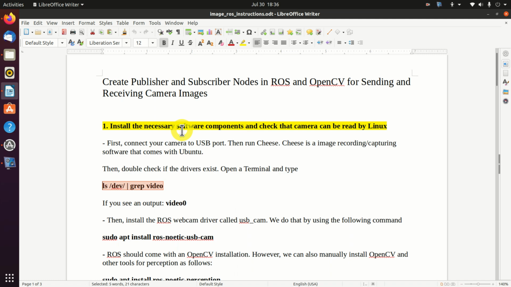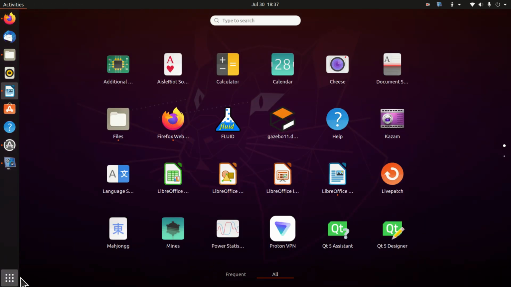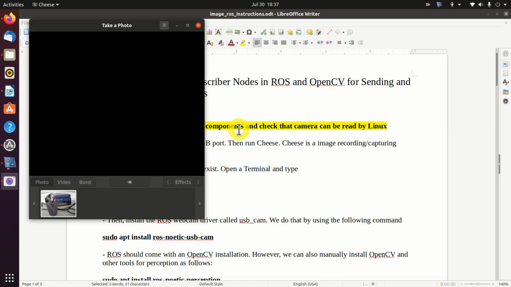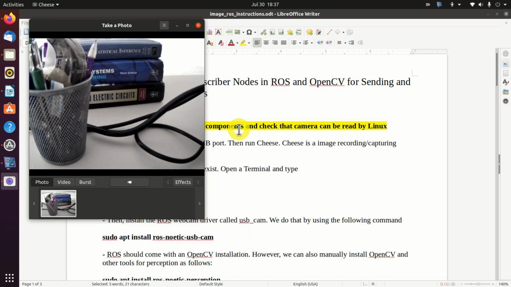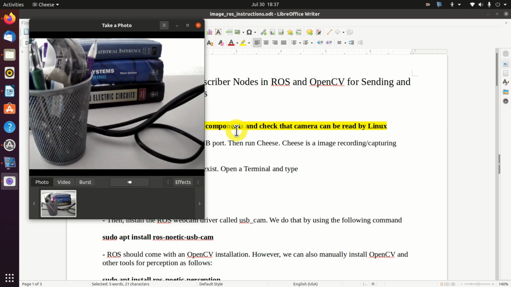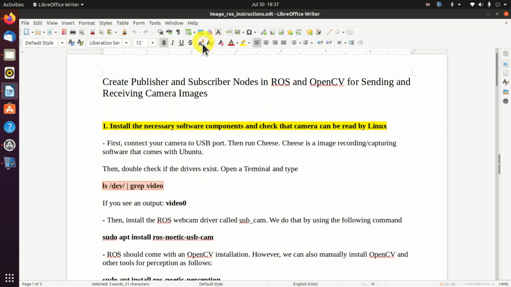The first step is to install the necessary software components and to check that our camera can be recognized by Linux. Let's do that. First, connect your camera to the USB port. Then, open this program called Cheese. Cheese is a free software for taking images and recording videos, and it comes with Ubuntu. Okay, I can see an image and I can see my hand over here moving. This means that the camera is working.